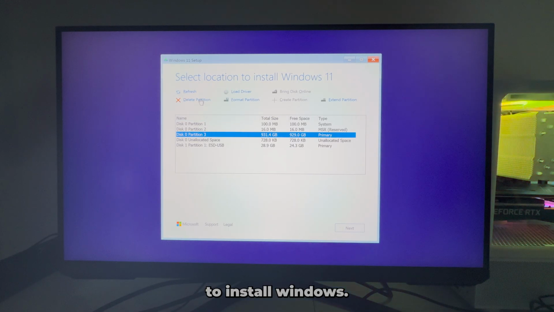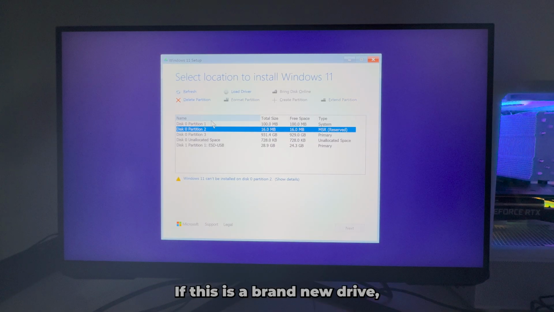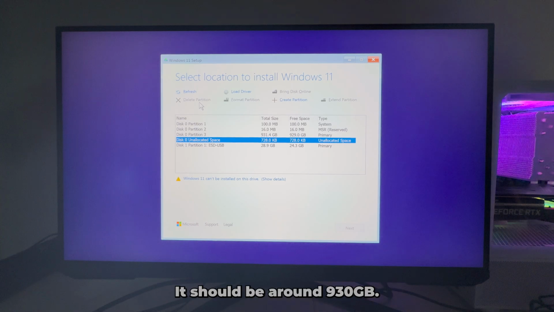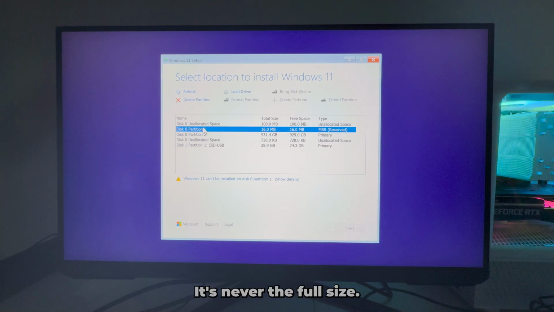What the hell is even that? If this is a brand new drive, you should just see your primary partition, which is our 1TB version. It should be around 930 GB. It's never the full size.